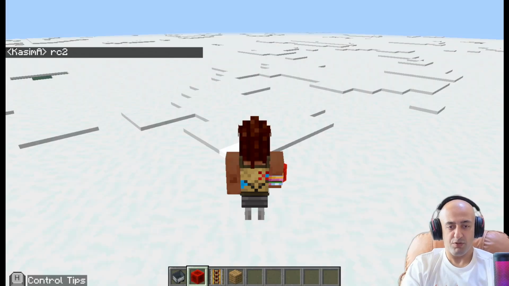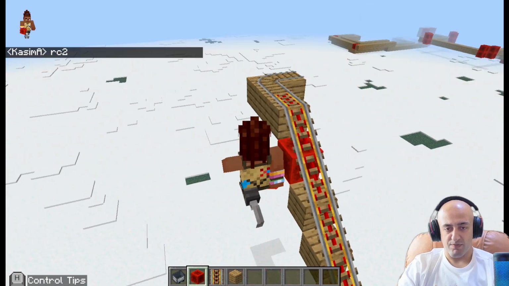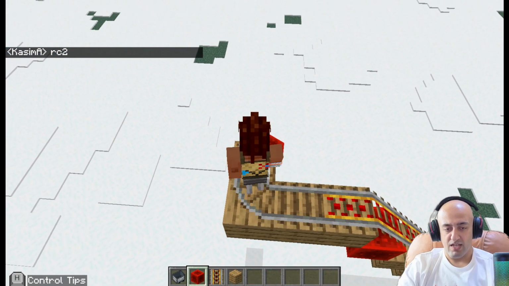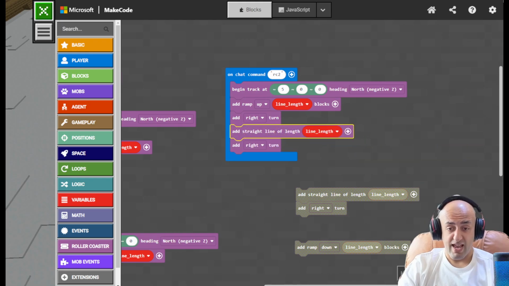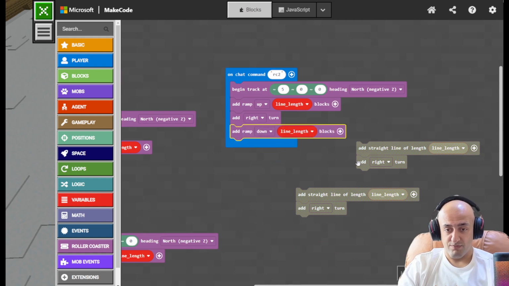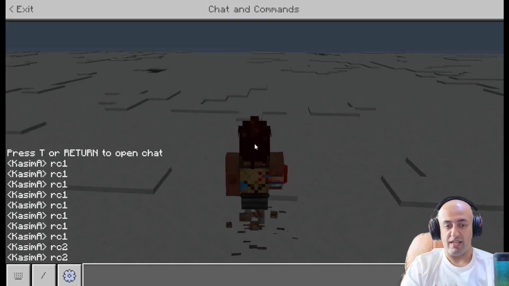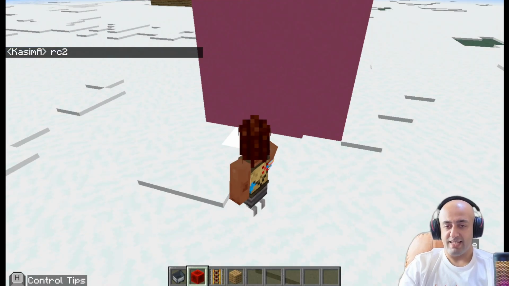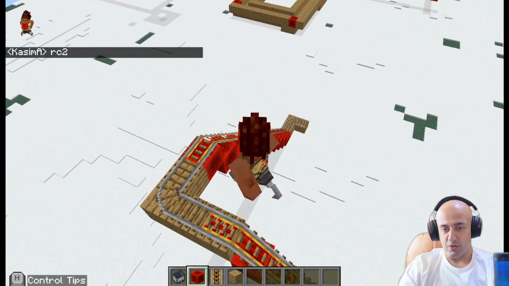If I type in RC2, there's a ramp up. Now, what do I need now? There's a right turn. I want to go forward. Okay, so let's go forward. And in fact, we don't have to go forward, right? We can make it anything we want. We could do a ramp down, then a right turn, see what happens. And this is the wonderful thing about this unit, is that you have a lot of creativity in terms of what you can do. There we go.